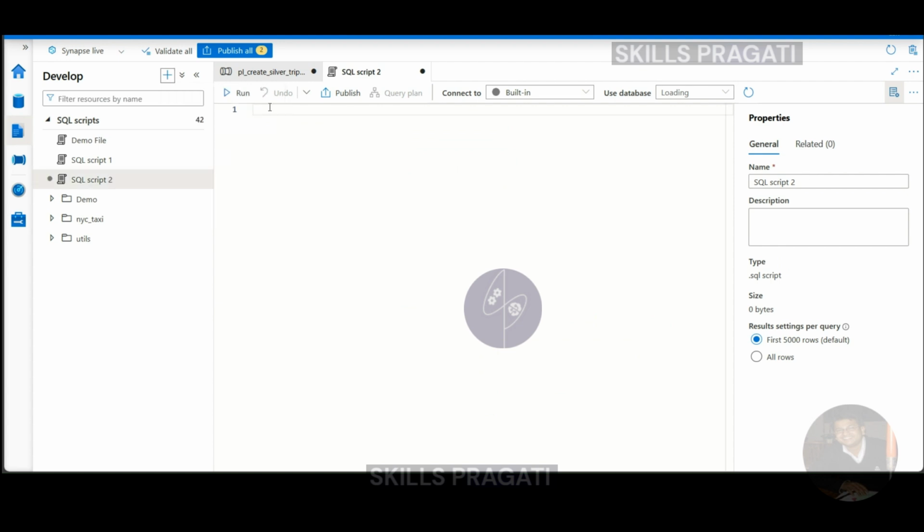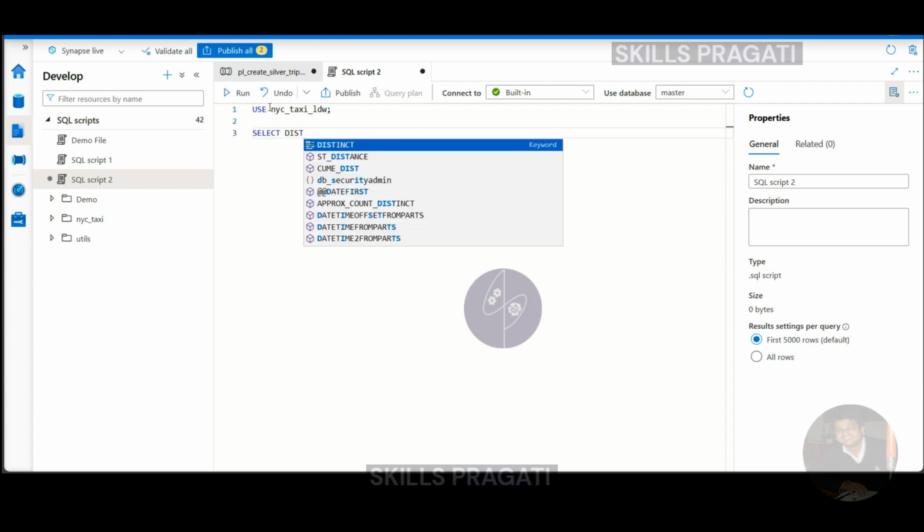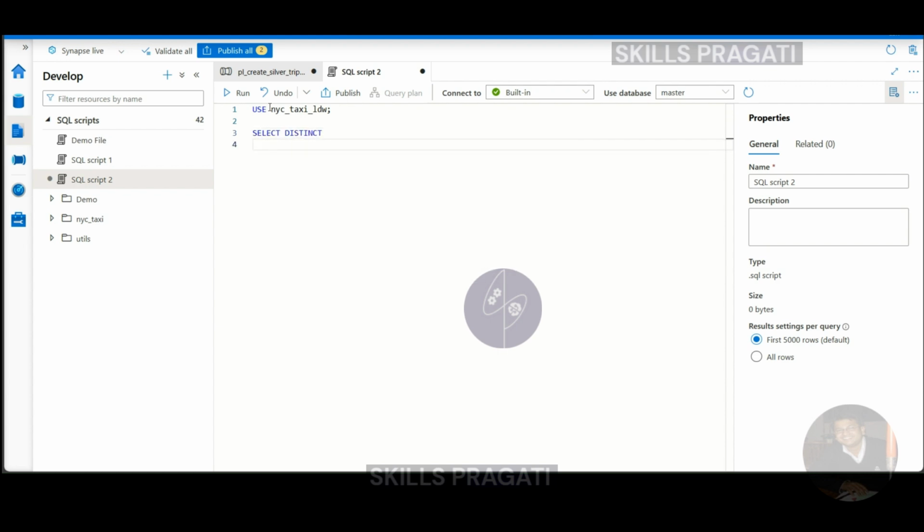So let's do that. I'm going to the script and then just click on New SQL Script. And the first thing we want to do is to switch to the database, which is the NYC Taxi LDW. Now we want to get the distinct year and month from a bronze view. Let's do the select statement for that. So this command should select the year and month from the bronze view, which is the trip data green cab.